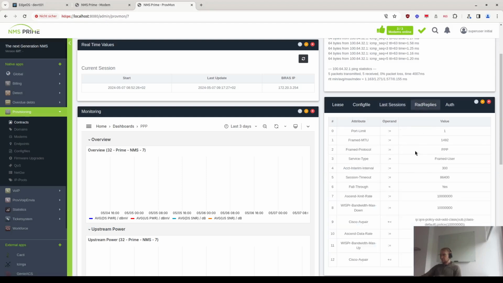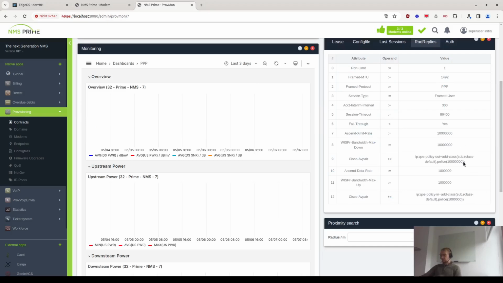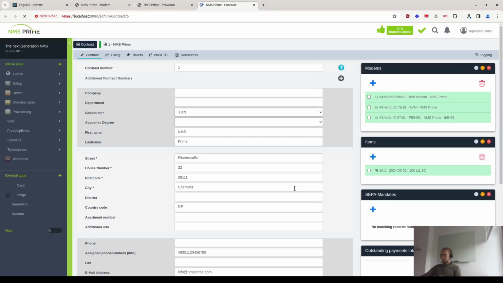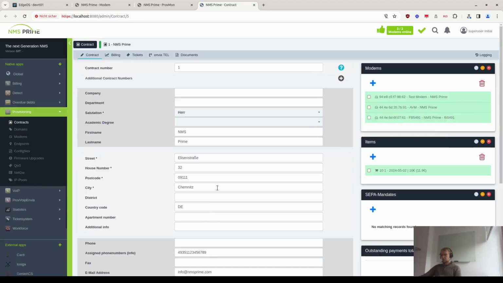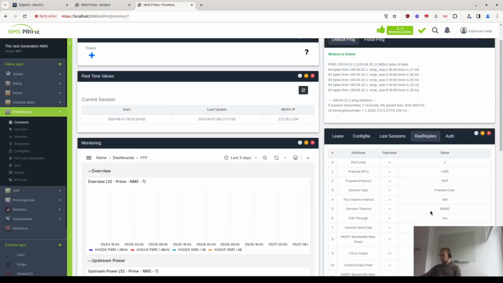You can also see the read replies. So this is basically what we had before in our database. You can see the default every device will get, and then the QoS specific attributes which we sent. And of course these are coming from the contract, because the contract, if you remember, or actually not the contract but the modem, here you can see the item, which is 10 to 1, so 10 MB download, 1 MB upload, and based on this we assemble the metrics which you can see down below here.